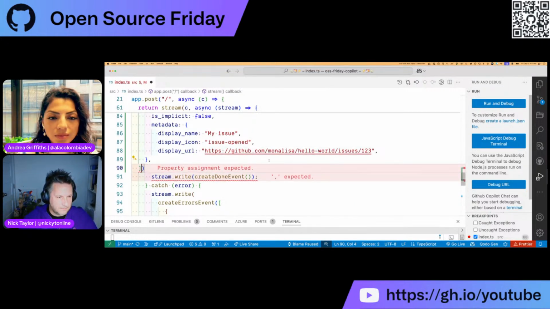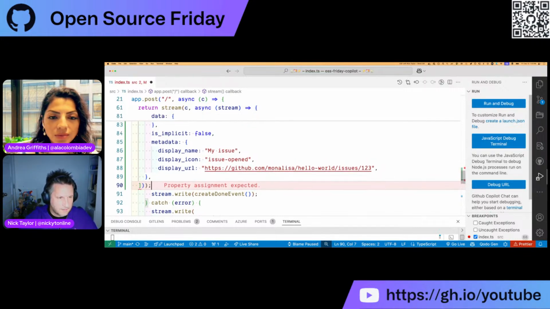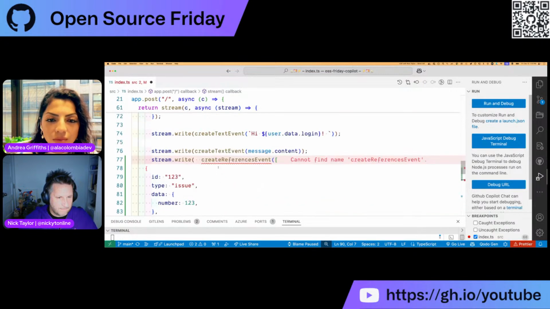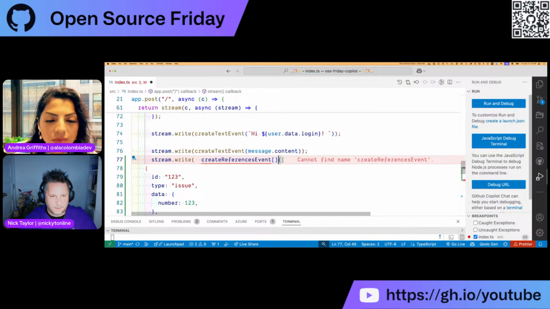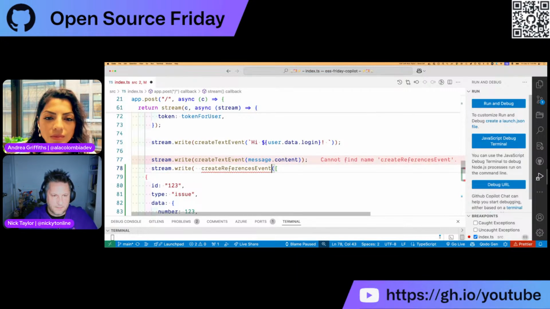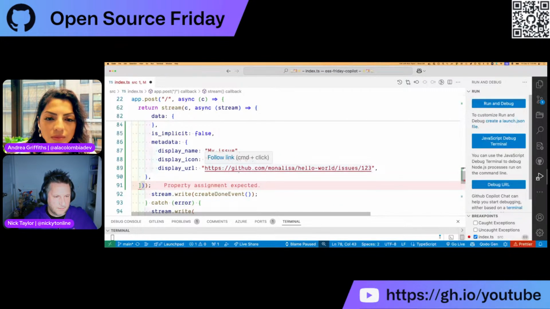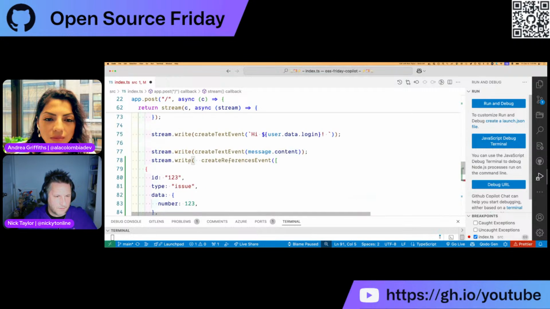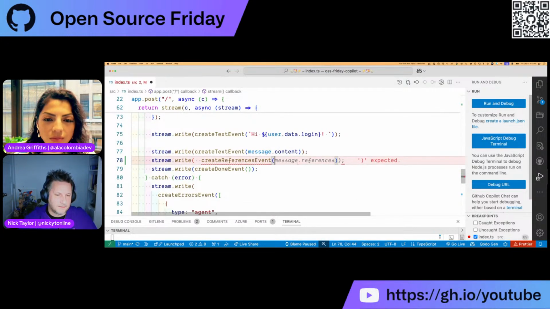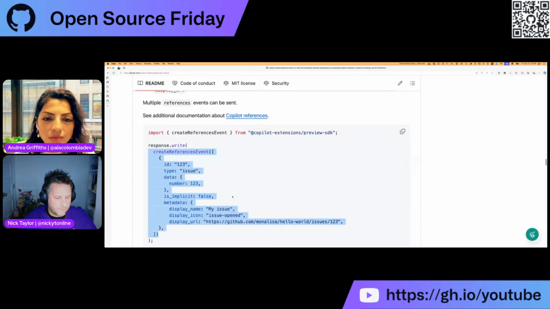Is that right? Let's see what it's saying. What's it not liking? Create reference. Cannot. Oh yeah, it doesn't exist. Let me import it. Okay, and then I clearly pasted something wrong, so let me fix that real quick. I'll just show this because I think this is a neat feature in the SDK right now. So that should be it.